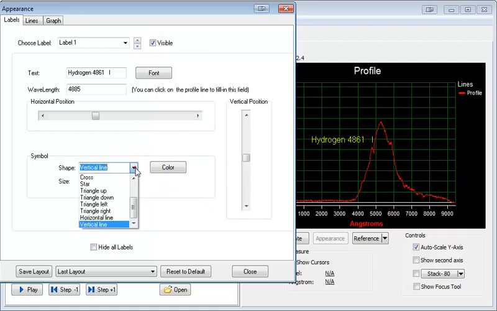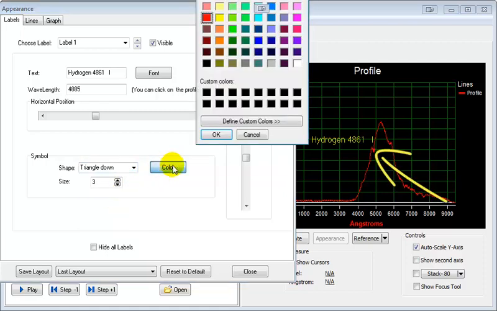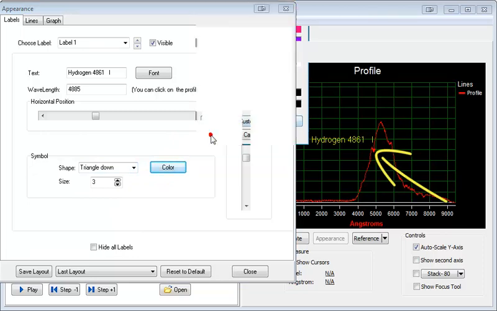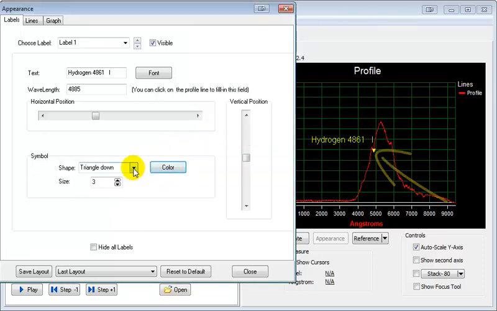You can also associate a symbol with each label. So here we'll select triangle down and we'll change its color so it's more visible. In fact, the triangle up probably looks a little better here. Now we no longer need that call out line. You can see you can spend a lot of time personalizing, customizing the screen so that you have a presentation graphic that you're happy with.